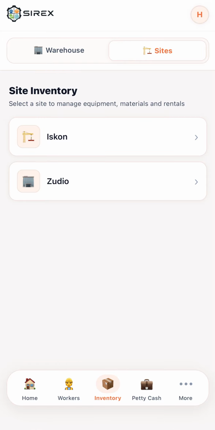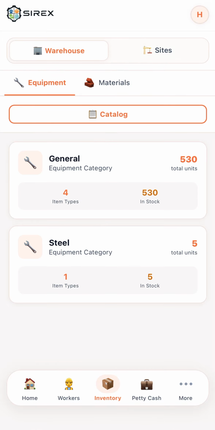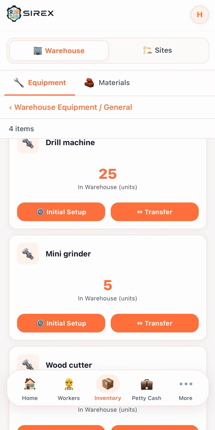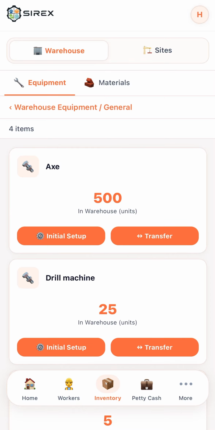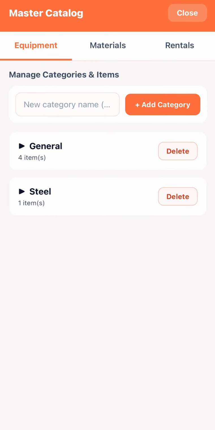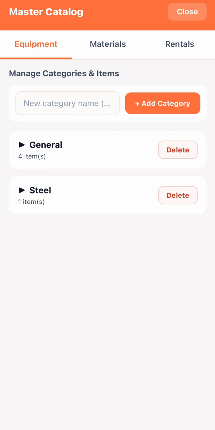Now here we have categorized our equipments based upon two things, equipments and materials. Equipments has different categories. Let's say a general category where we can have axes, drill machines and grinders and all. Now this is something which is created based upon the user. If we want to change it, we have an option of catalog. We can just open the catalog. We have equipment, materials and rentals. We can just add based upon our need.